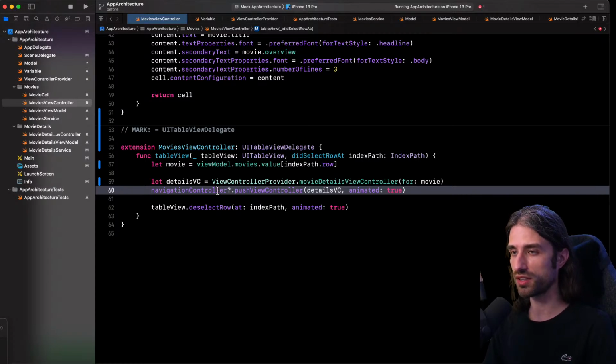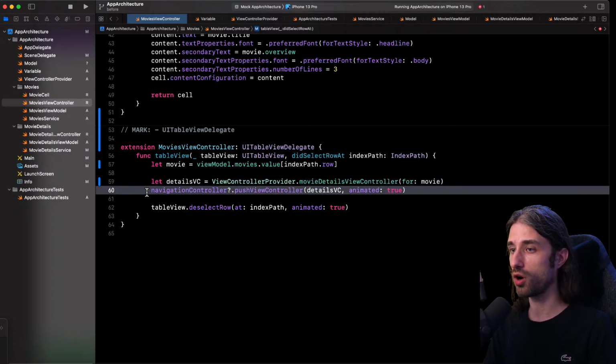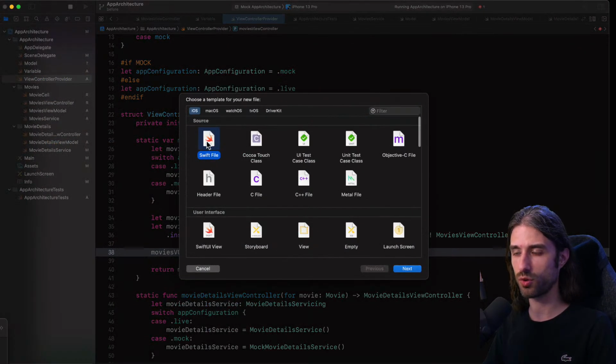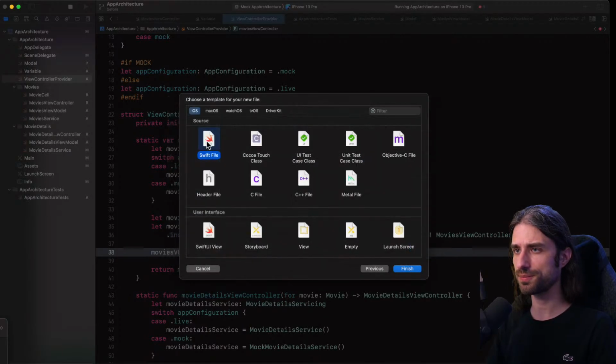So for these two reasons, I want to take that code and extract it into an object that will be responsible for handling the navigation. Just like the view model was responsible for handling the business logic, the coordinator will be responsible for handling the navigation. So let's start and create our coordinator. First I'm going to create a new file, and I call it coordinator.